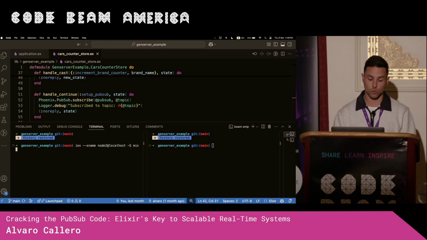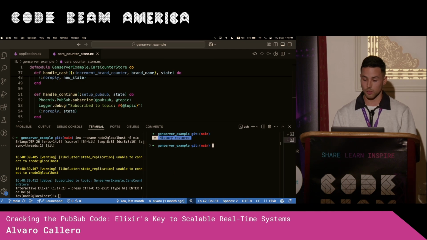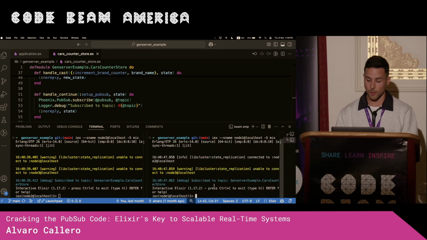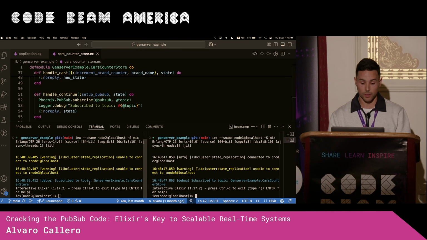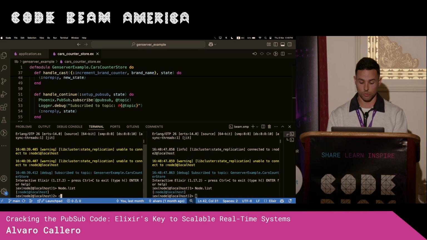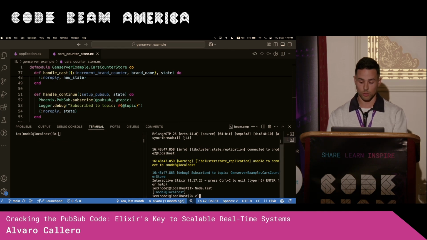I'm going to start 2 nodes that will be connected using libCluster. So the first one will be node 2, and this is node 1. We can see in the logs that this is subscribed to the topic, GenServer's example, cars counter, and this is the node that is also connected with the same topic. Also, for example, if we take a look at the nodes that are connected, node 1 is connected to node 2, and node 2 is connected to node 1. So right now, we have full connection between the 2 nodes.